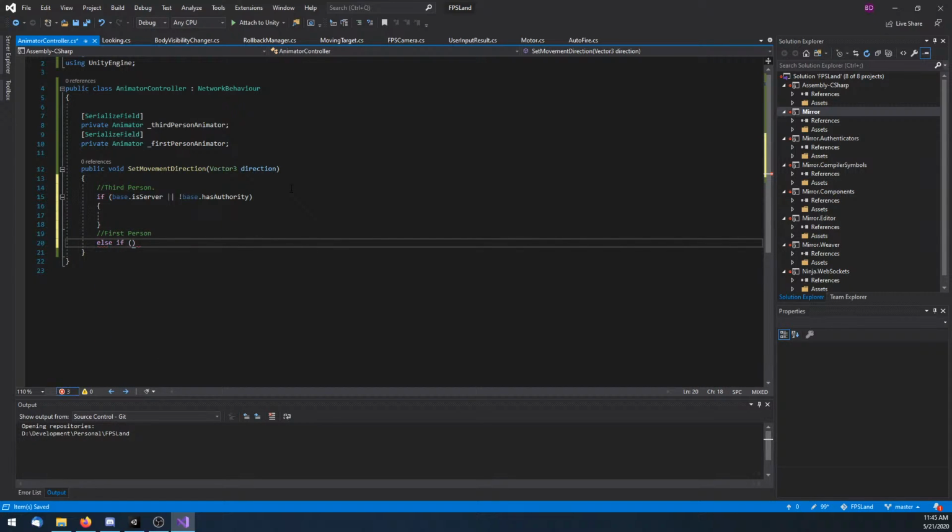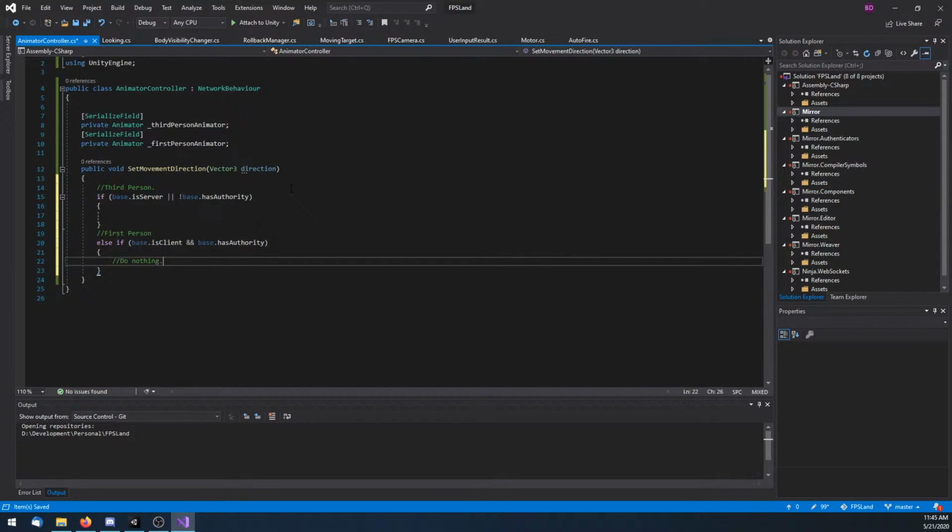I'm just going to do if base dot is client and base dot has authority, then do nothing because I don't have any reason to update the movement direction because that's only going to affect the legs basically. And do you see your legs in first person? Well, we don't have full body awareness, so the answer is no.